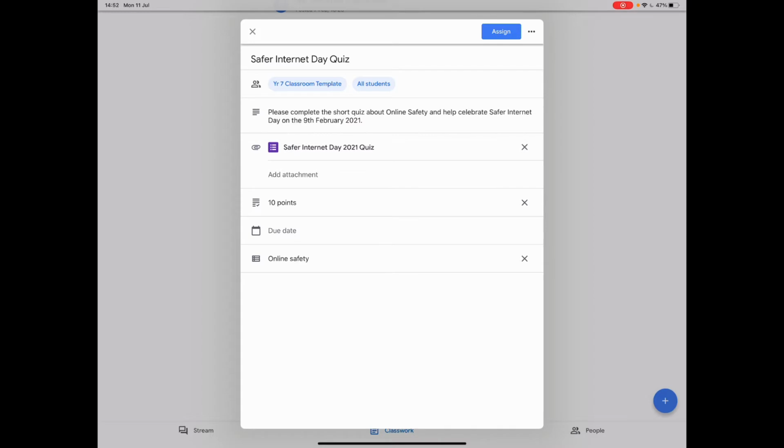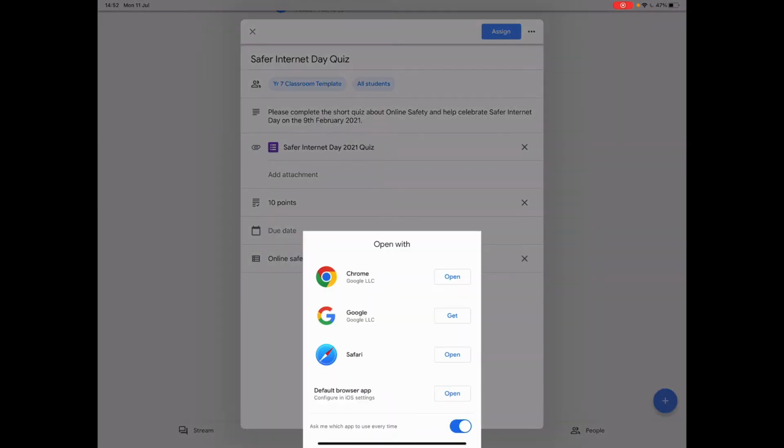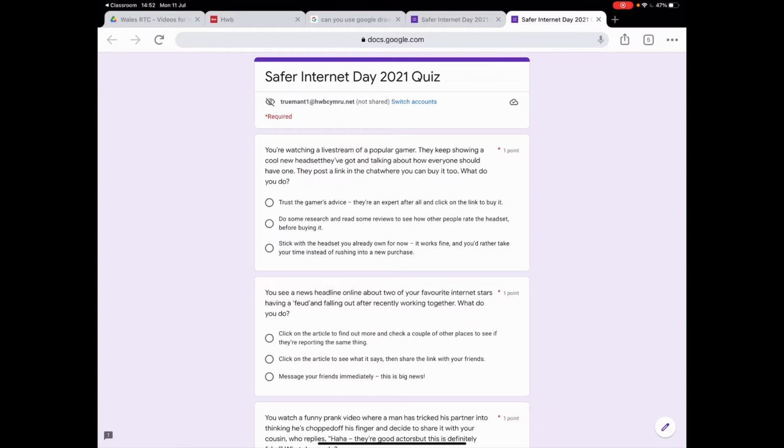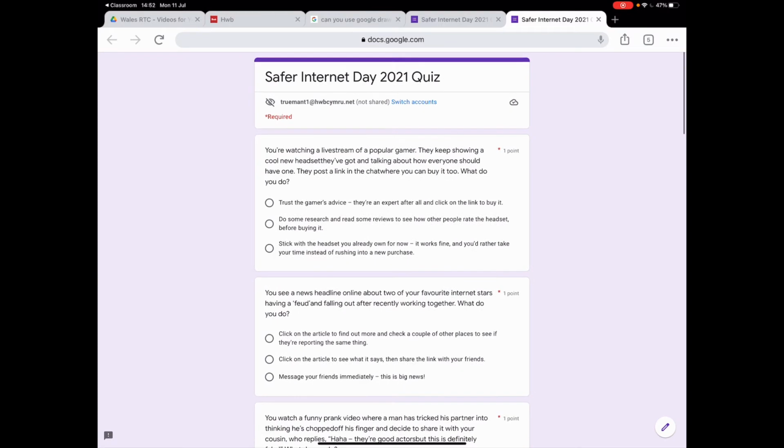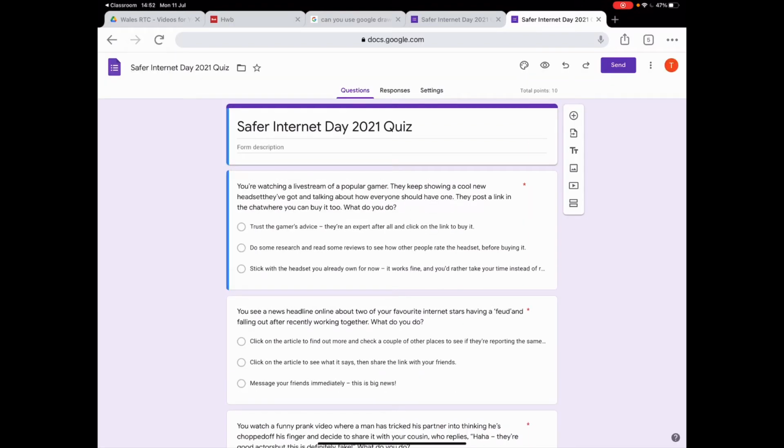If I click on the actual Safer Internet Day quiz itself and open that in my Google browser, you can see that I've got the quiz all set up. It's got all the responses on there. So that's basically the Google Form that has been set up. If I go to the bottom right hand corner where the pen tool is and click on that, this then opens it up in the Google Docs browser, so at least then I can access and edit the actual Google Form itself.